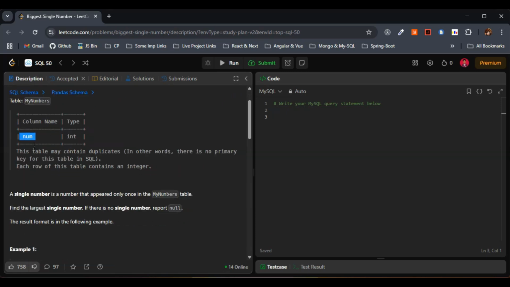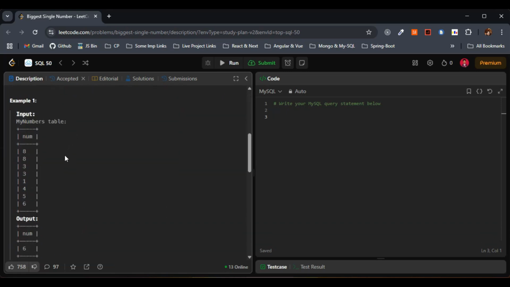It might contain duplicate values. Here num is of the type integer, right? This might contain duplicates. In example one you can clearly see 8 appears again, which means 8 contains duplicates, and 3 also contains duplicates. They have said it might contain duplicate values, right?